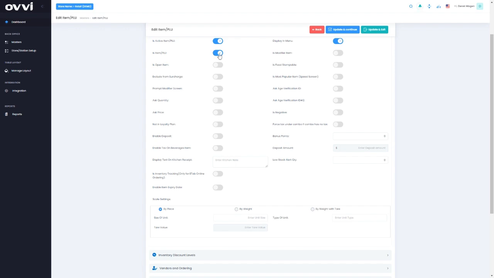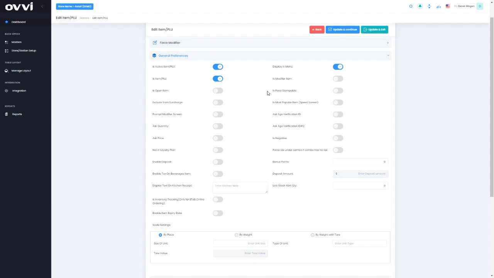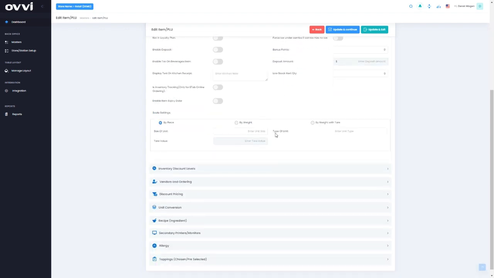So if you don't care about how many of these you've sold or it taking it away from your stock, you can simply toggle that off and be able to not take it away from your current stock. Most times people just leave it on, especially places that are retail that are selling things.